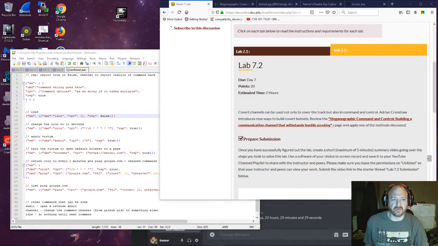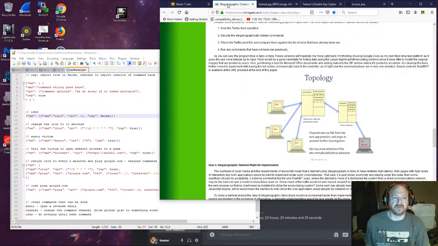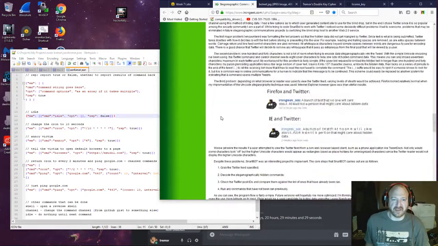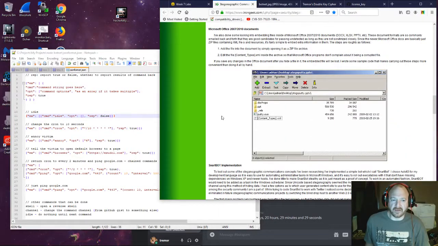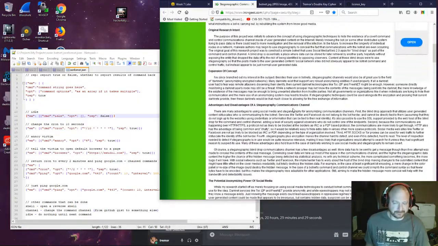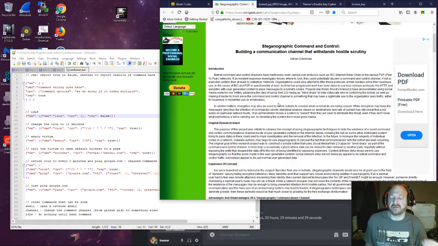Bonaventure University Cyber 501, Week 7's Lab 7.2, where we're going to be doing some steganographic command and control for a botnet, right? The example used was Adrian Crenshaw's post, done around 2010, using Snarlbot and Twitter and a couple of different methods for hiding your commands within plain sight. That's steganography, which is one of my favorite hobbies, actually.